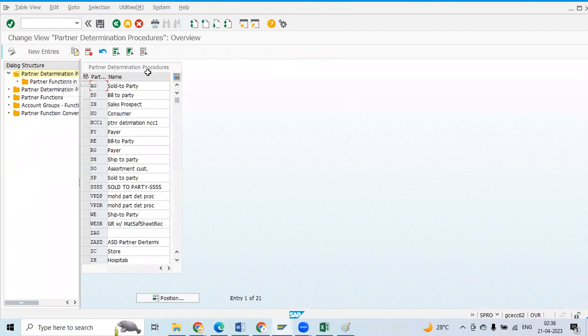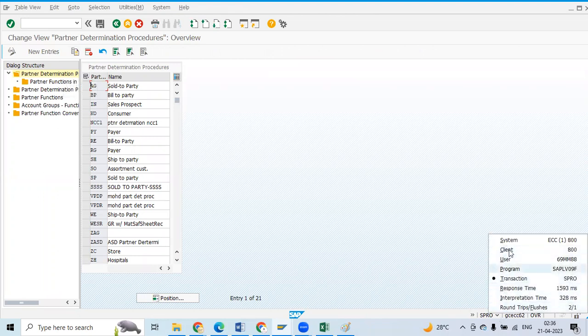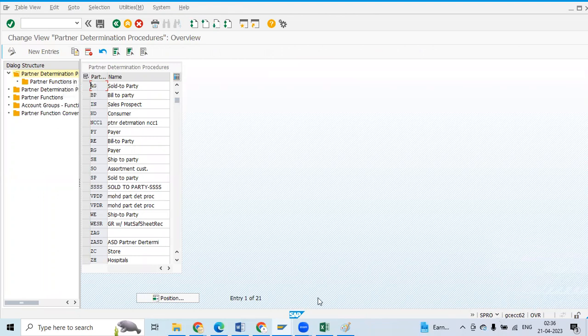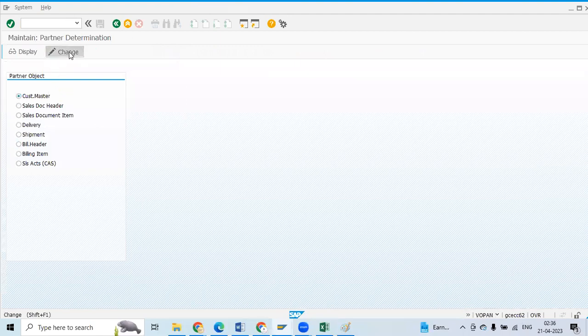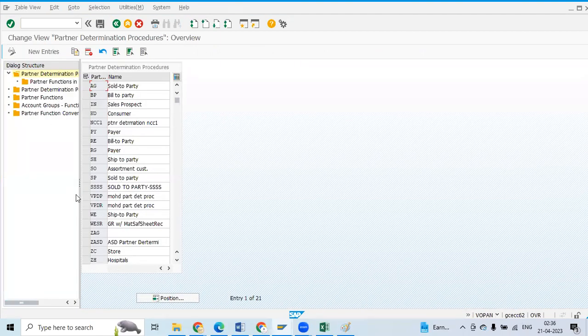So this is how the screen looks like. The T code will be VOPAN. Alternatively, you can also go through this screen using this T code VOPAN. See, I came to the same screen. Click on change, and we will come back to the same screen.